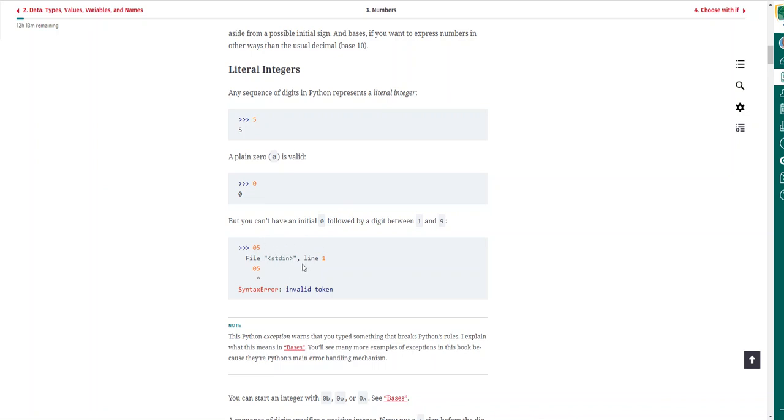Just understand that if you choose to use a 0 in front for whatever reason, Python will throw you an error because it's interpreting it literally. And 0, 5 is not an actual number that it can interpret. All right.